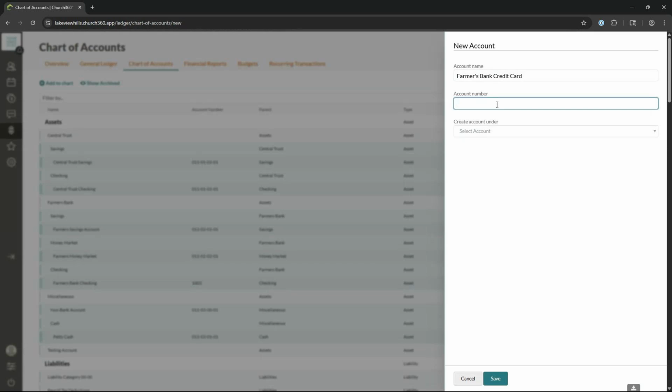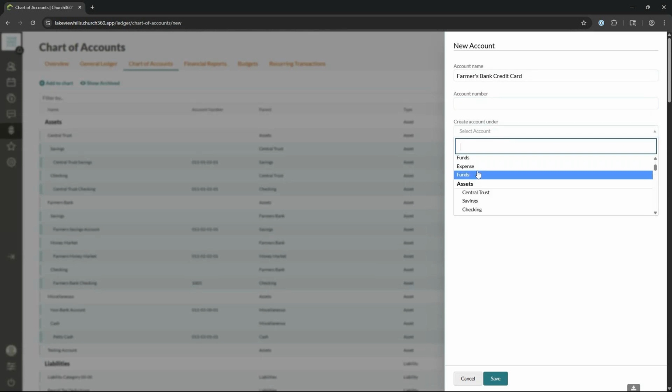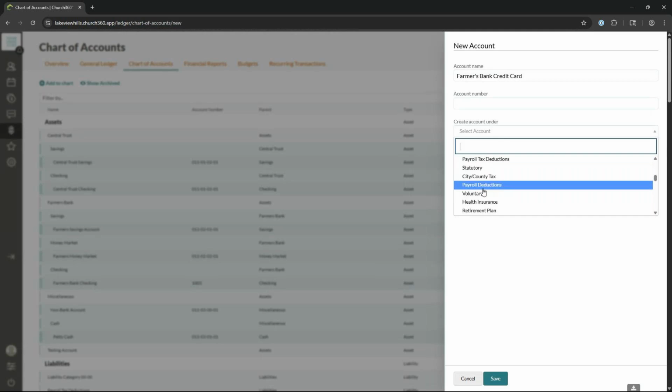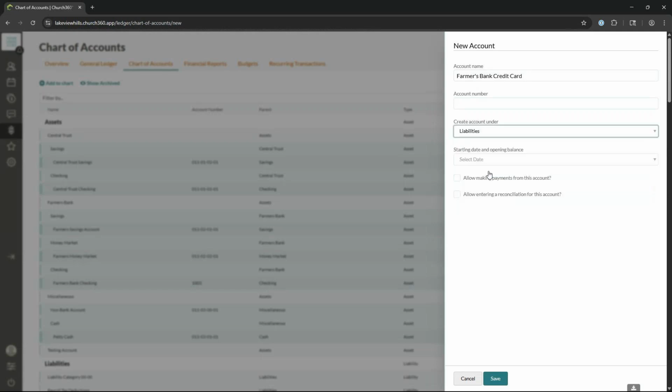You don't have to put one in. And then when we do create account under, again, if I want that at just the top level, I could say liabilities, or I could go under the liabilities category and place it under a parent account that we have for our different liabilities. In this case, I do want this to be at the top level, so I'm going to select that here. Now with a liability, you can also start that off with an initial balance.